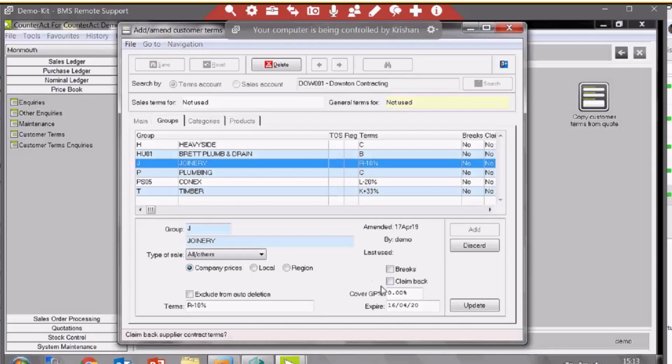And claim back really goes hand in hand, although it's not mandatory to have the claim back ticked, if you've got this cover gross margin percentage box here. You won't see this unless the control file is set. We'll be seeing the control file in a minute. So this might look new to you, but it has been around for a while. It basically means that you can say what cost percentage you want to appear when you sell any of these items, or if it's at the product level, any of the individual items.